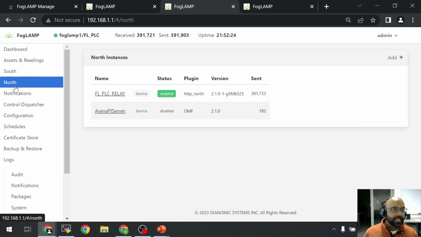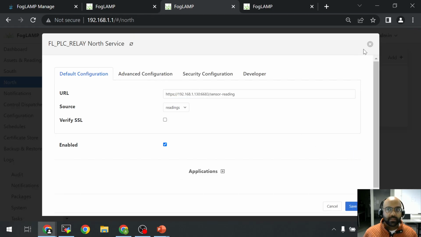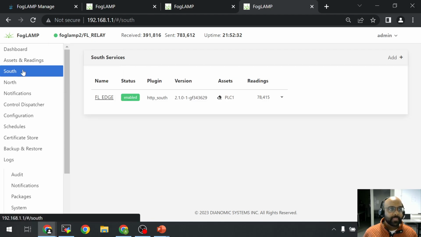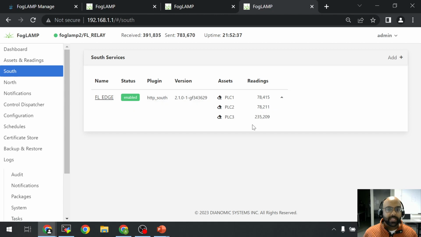And now on the north side, we can see the data being sent out. Again, instead of sending directly to the Pi server in Aveva Data Hub, we're actually using that relay, right? Because we're at the edge and we can't go directly to the cloud. On the second FogLAMP, serving as the relay within the DMZ, I'm still receiving all of that data from my FogLAMP running out at the edge using this south side connection to the FogLAMP at the edge.